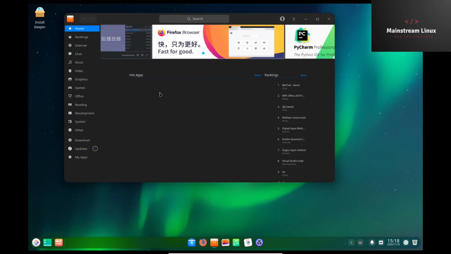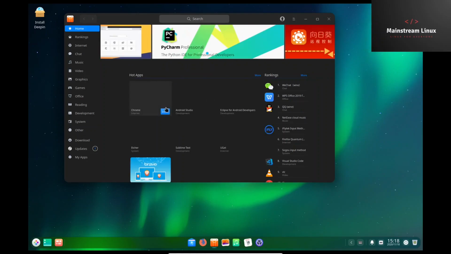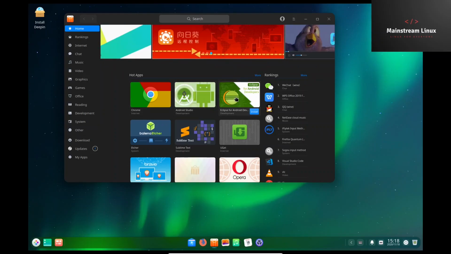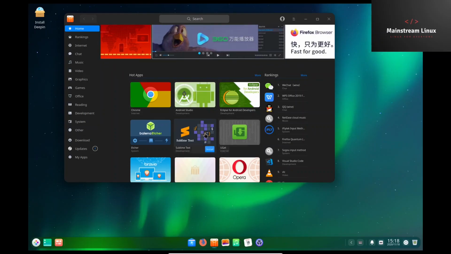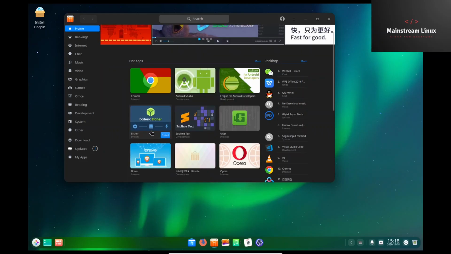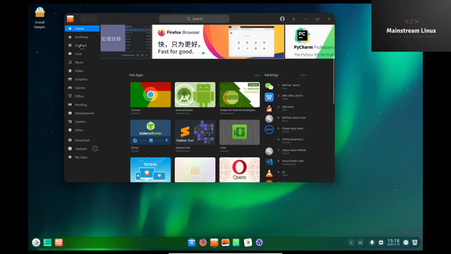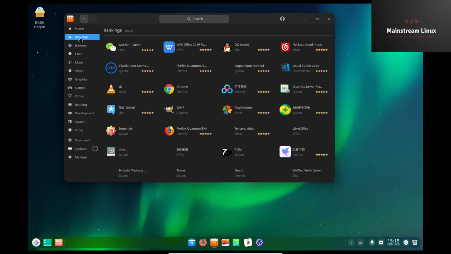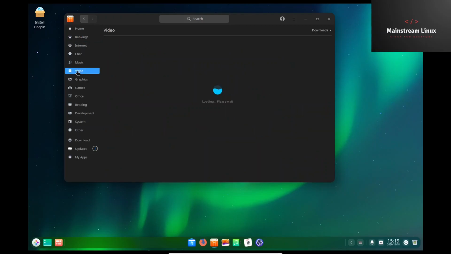Okay, Deepin App Store's loading as we speak. Hot apps right off the bat. It'll give you a list up here: Chrome, Android Studio, Eclipse for Android developers, UGIT, Sublime Text, Etcher. Let's see rankings. What happens if we go to the rankings? Okay, gives you starred results. VLC, WeChat. So it's got a pretty decent looking app store.